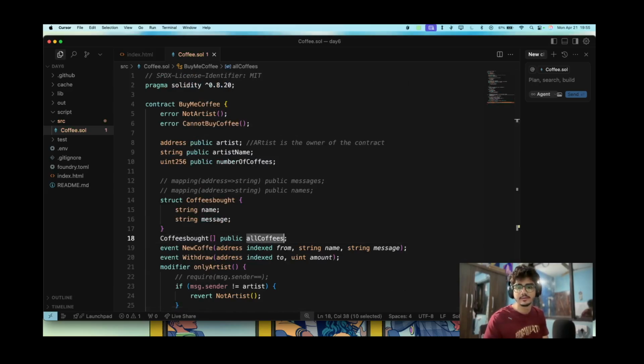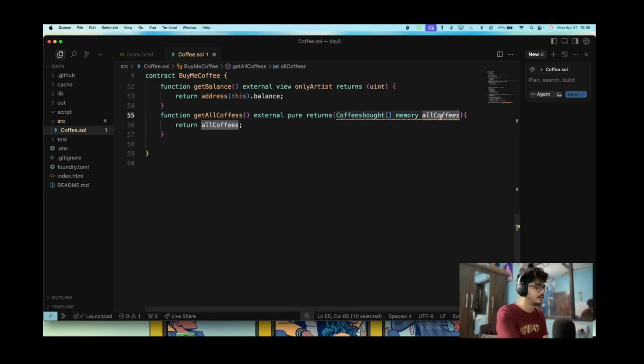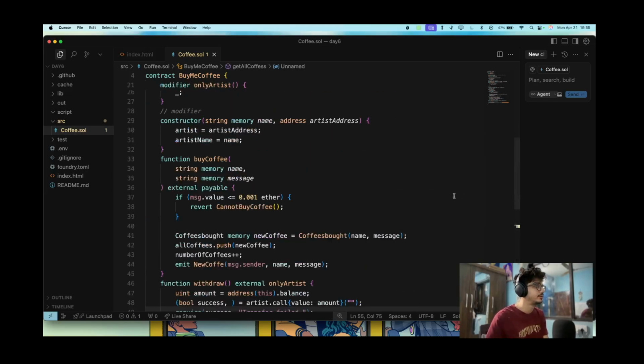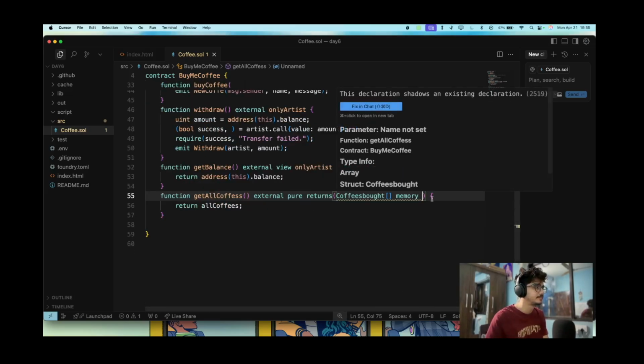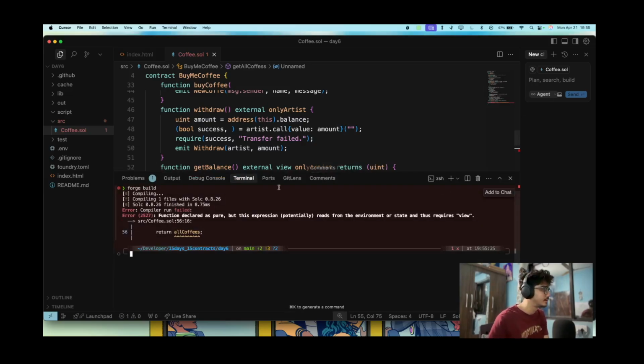So we have this all coffees thing, right? So when we are returning this, we can directly have an unnamed variable here, which will return. I guess that solves it. And let's build. What's the problem?